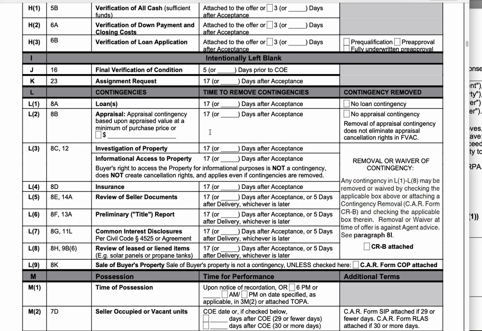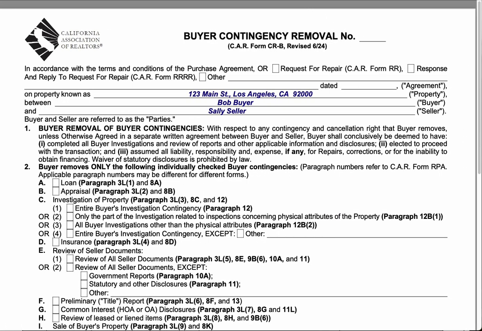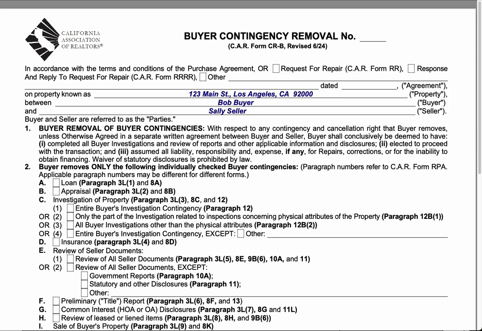And then see the 17 days? Now, it doesn't matter if that time elapses. Contingencies don't just magically go away. They must be removed in writing, or else they go on indefinitely, forever and ever. So we remove them in writing using the buyer contingency removal form.